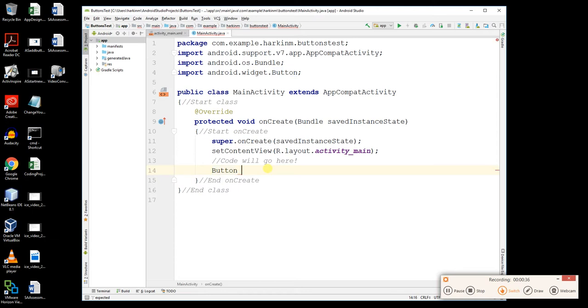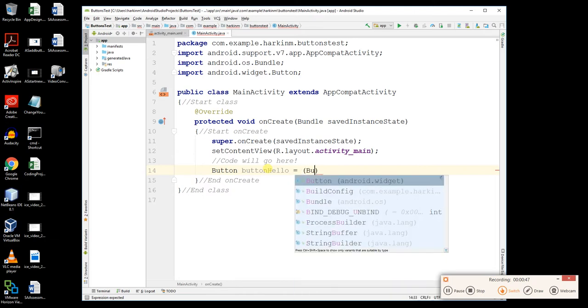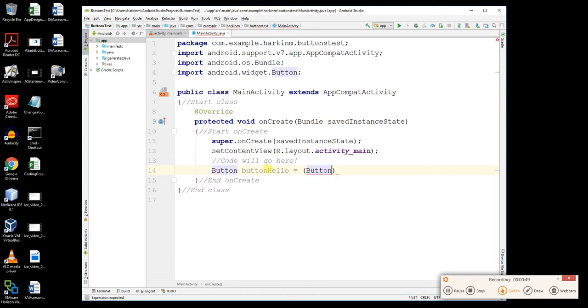Put a space in and put the button's name in. The button was called buttonHello, so I'll put the same name in. Notice it's still a lowercase b and a capital H there. I like this idea of camel casing. Then equals Button. You can press enter or double click. I'll just press enter. We have a way forward there, and type in find.